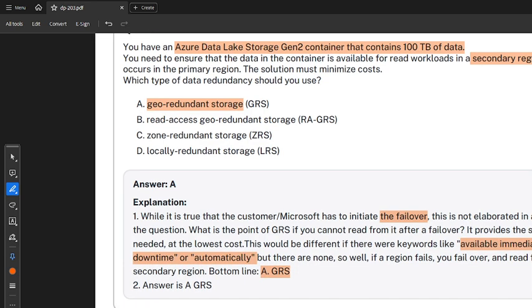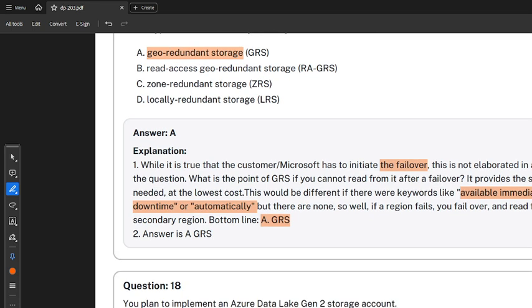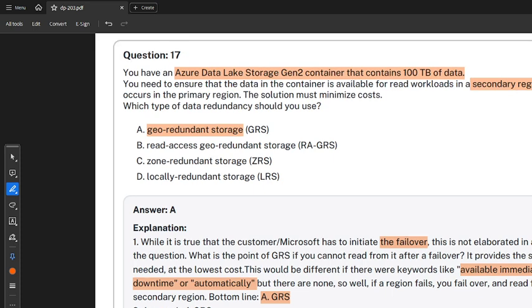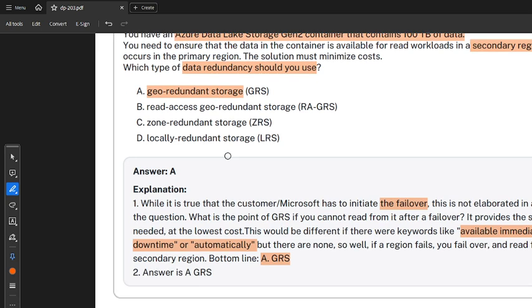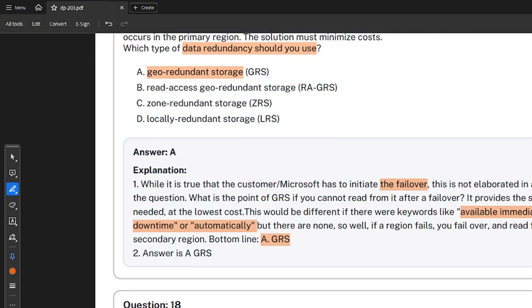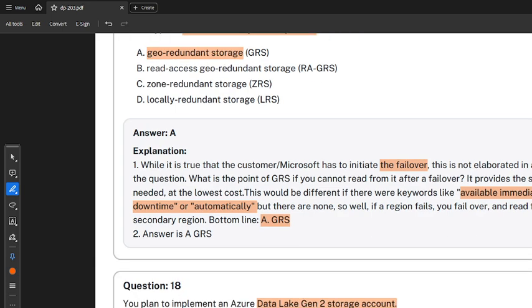18th question. You are planning an Azure Data Lake Gen 2 storage account. You need to ensure that the data remains available if a data center fails in the primary Azure region, with the solution at minimum cost. Which type of replication should the storage account use? Which type of data redundancy? It is not geo replication, because the failure is only a data center, so we need zone replication storage.